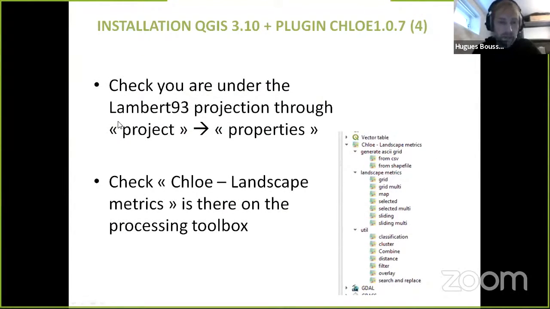Next thing, you have to check that you are under the Lambert 93 projection. That is the French projection, in the project properties. And just check you have Chloe landscape metrics available in your processing toolbox like that. Today we won't see all the panel, all the functionality of Chloe, but just a first step.